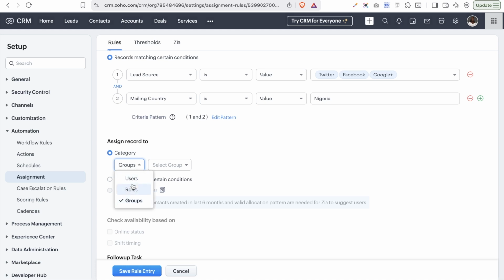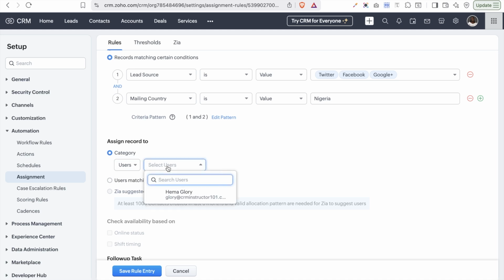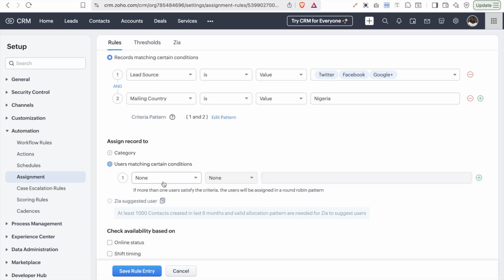So we do not have a group, we only have a user. And when you pick this, you are able to assign this particular user to this set of people. So now I'm going to assign myself as a Nigerian. I'm saying that I want to assign a Nigerian user to people that are from Twitter, Facebook, and Google, and people who have their mailing country as Nigeria. So we can also say that we want to match users based on different conditions.